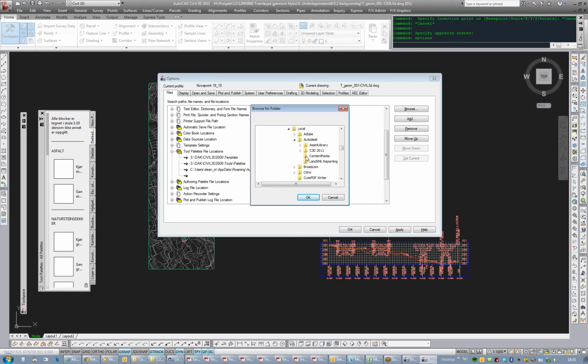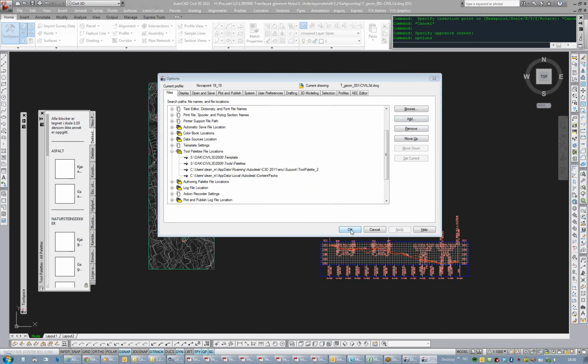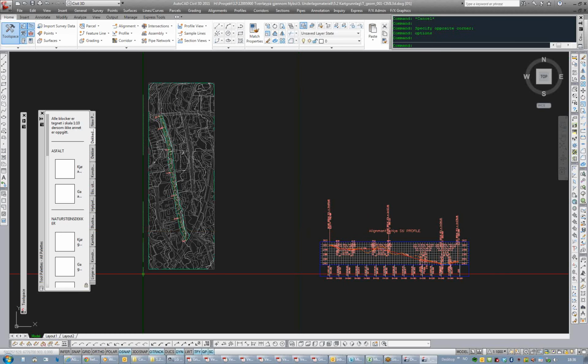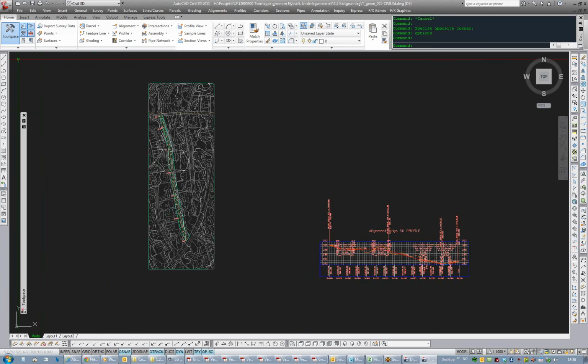Is it content packs? Content packs. That's where it has the Civil 3D XML and metric base and metric profile. Okay. Apply. Okay. And it looked like it tried to do something, but nothing yet. Close this and open it again.